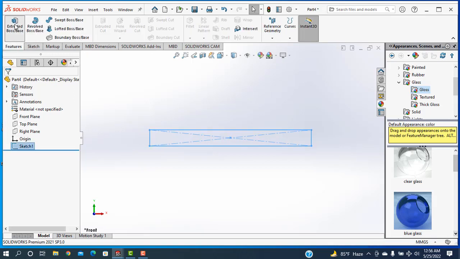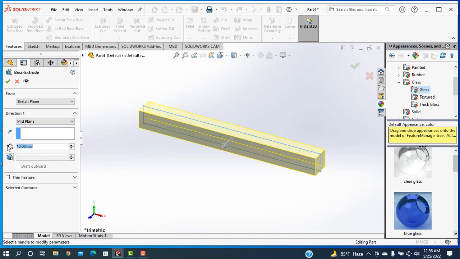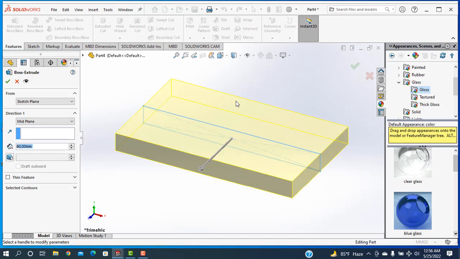I'm going to the feature, Extruded Boss is selecting. See, this one is the extrude, and I'm taking the condition as mid plane, and this will be 60, 30 to 30, 30 from the midpoint.